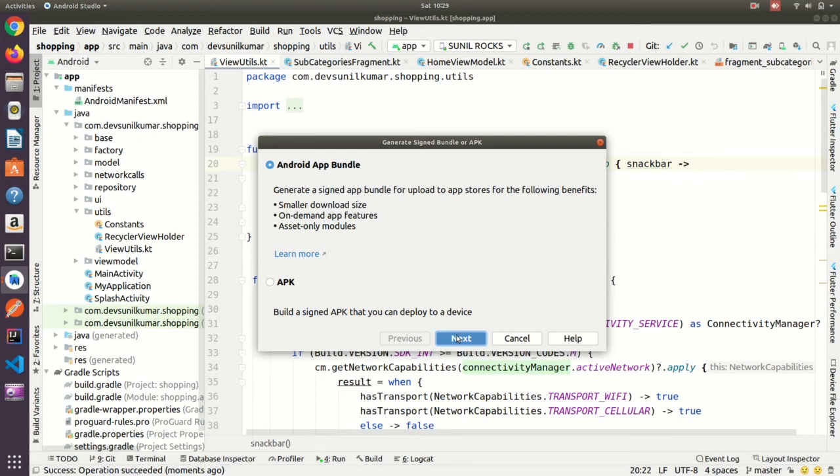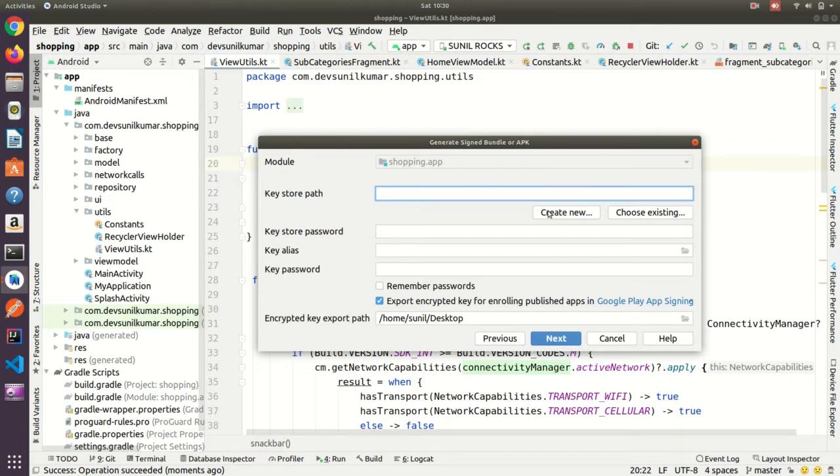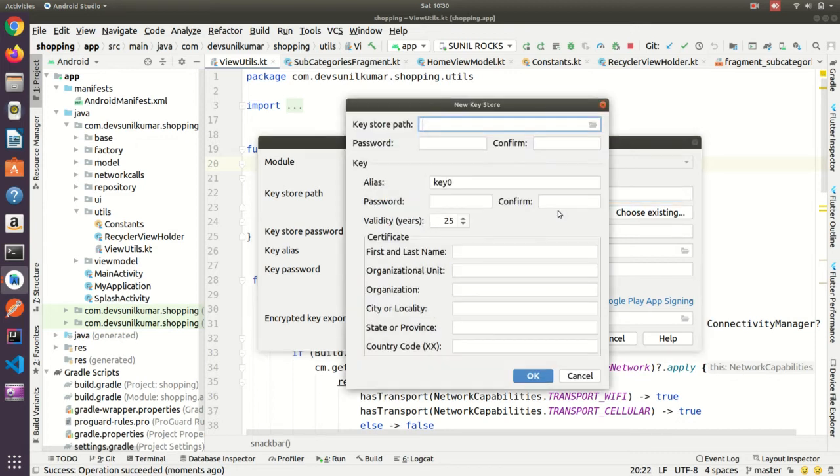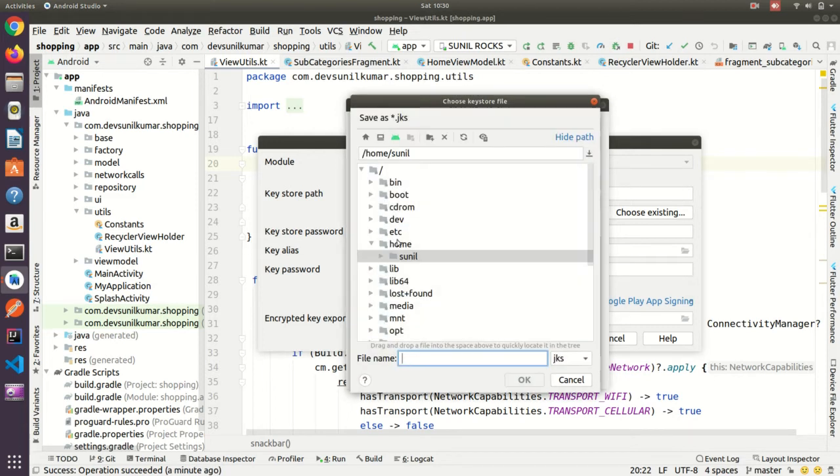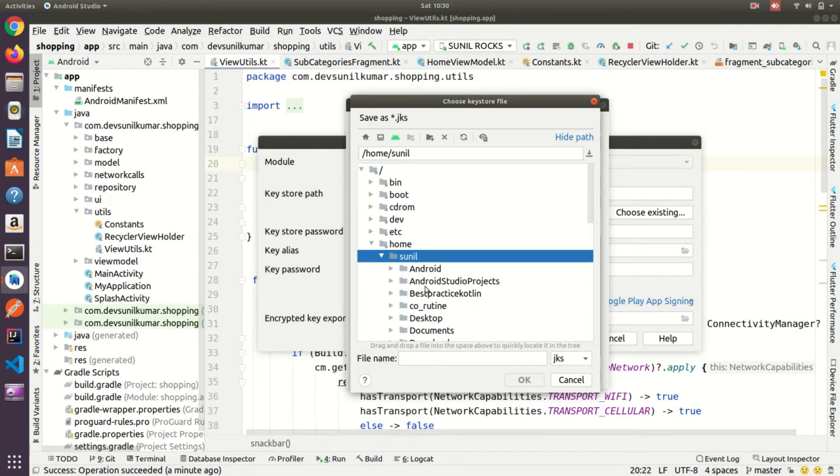We click on Next, then Create New, because we don't have a keystore. So we are going to create a new keystore, and this folder it will fill later. First click on Create New. If you have an existing one, you can use that, but we need a fresh key, so we are going to create one. For creating it, first we need to give the path where we are going to store that JKS key.